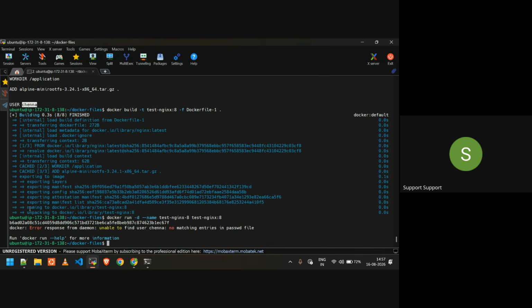Now it is throwing the error. Error response from daemon. Unable to find user Chenna. No matching entries in the passwd file. So what you have to do? First, you have to create this user in the image itself. Then only you can shift to that user.